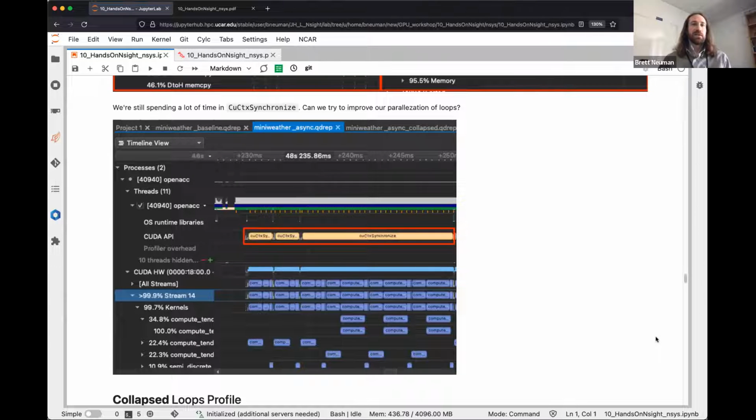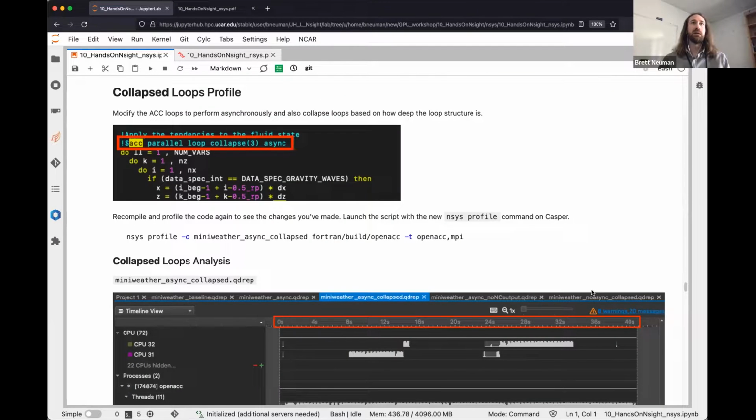So what's the next step here? If we're spending a lot of time waiting for synchronization, the OpenACC best practice would be to try to parallelize our loops. So why don't we try that and use the collapse clause to go through our loops again and modify the code. We have a nested loop of depth 3, so we're going to use collapse 3. We're going to collapse that loop, compile the code again, profile it again, and see what ends up happening.